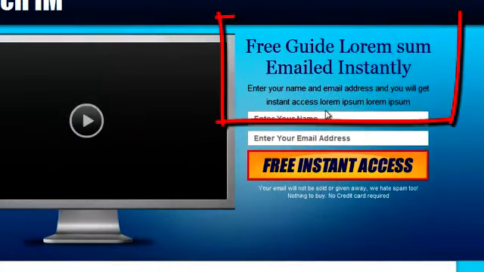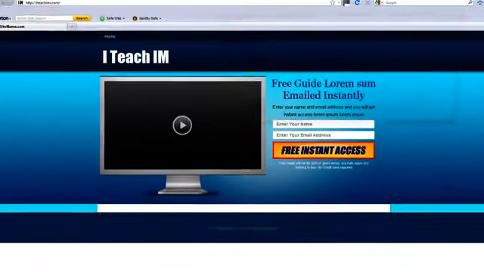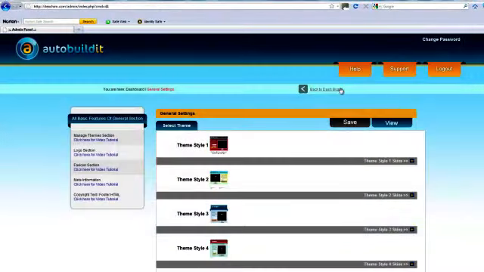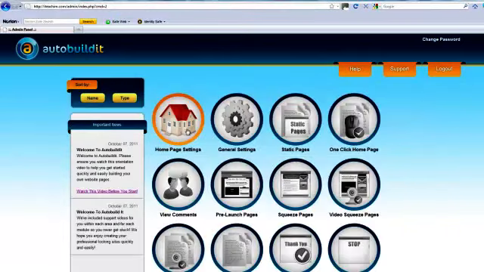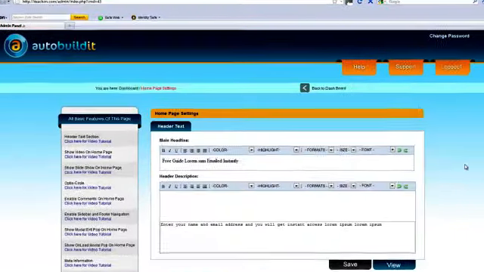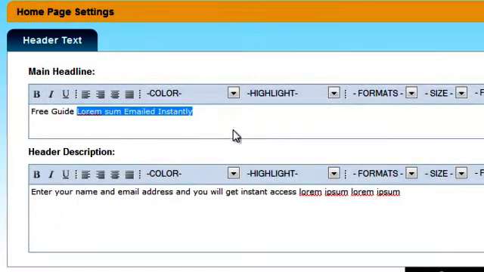So now let's make some other changes. We want to change this text over here. By default it says free guide, lorem ipsum, emailed instantly, blah, blah, blah. We want to get rid of that. So let's go back to the dashboard, and now let's go back to our home page settings. And over here you can see that text, and this is where I change it in the header text area of my home page settings.